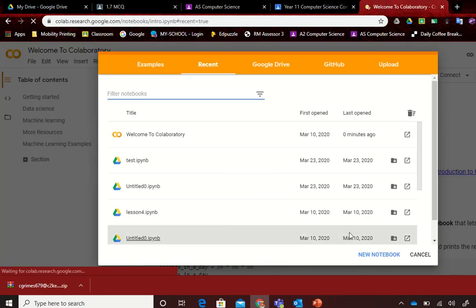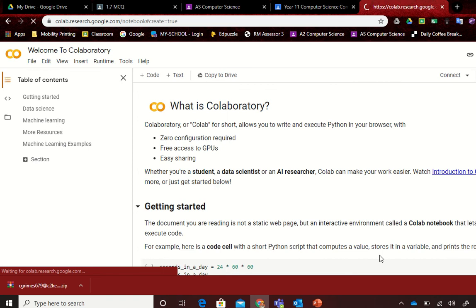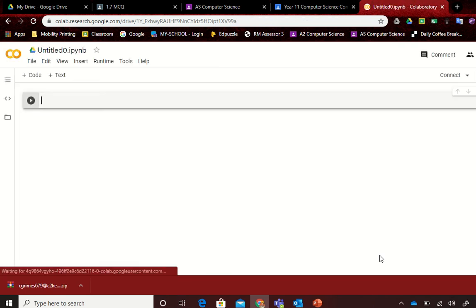So in this, I'm going to create a new notebook. And when it loads, you can give it a name and you can start typing directly in Python. Hit the run button and it will execute the code. So I'll call this hello.